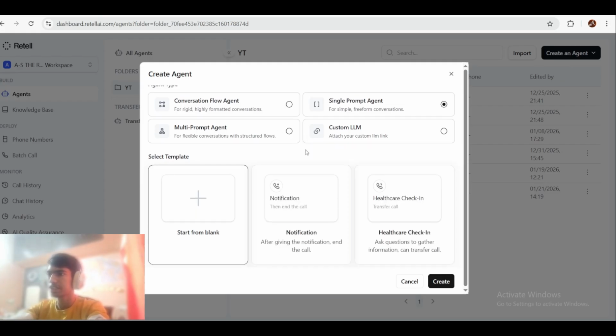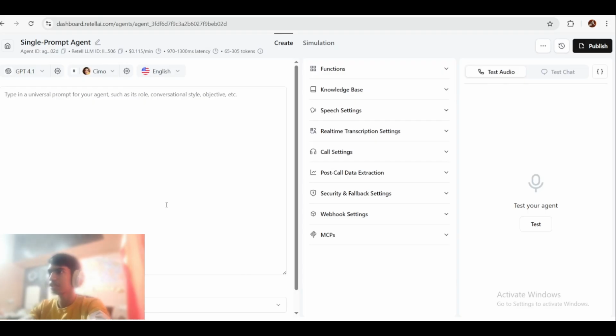So let's build our single prompt agent, and you can check out the templates provided by Retell AI if you want to, and it will be a full template. You can check this out, but we will be building this from scratch as I've told. Now we are here in the agent section, and I will just give you a brief about this.